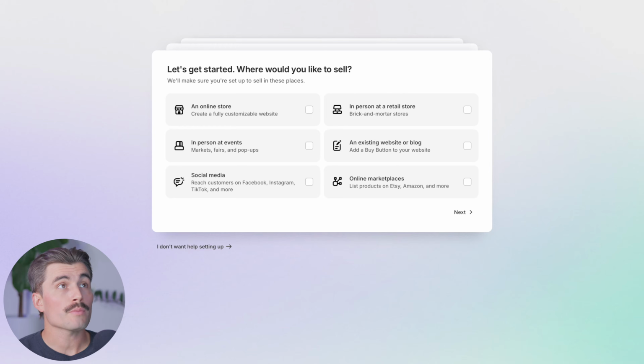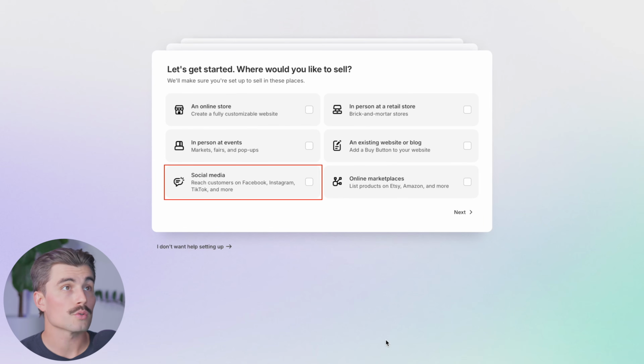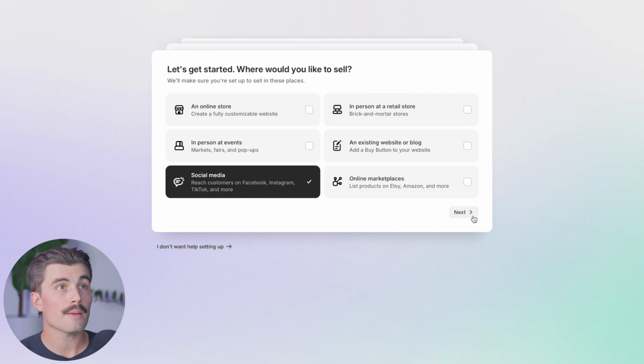Okay, so after creating your Shopify account, Shopify is just gonna run you through their setup process. So you can go ahead and skip this stuff, or you can go ahead and fill it out. It's first gonna ask, where would you like to sell? Whether that's an online store, in person at a retail store, in person at events, an existing website or blog, social media, or online marketplaces. We'll go ahead and select social media because it literally has TikTok right there in the description. So go ahead and select that and click next.